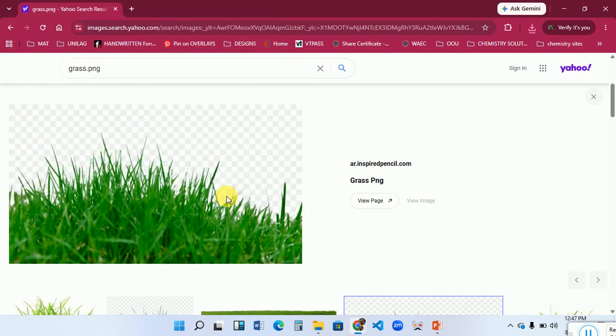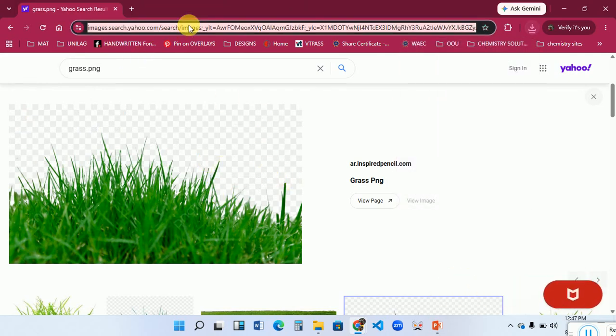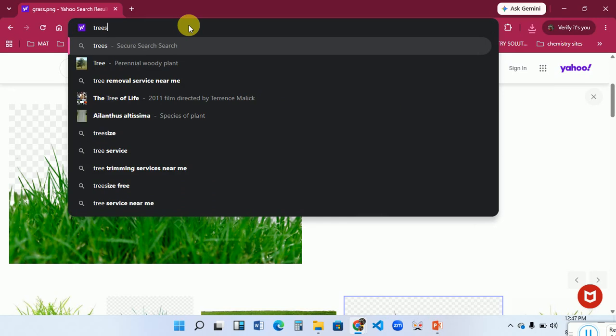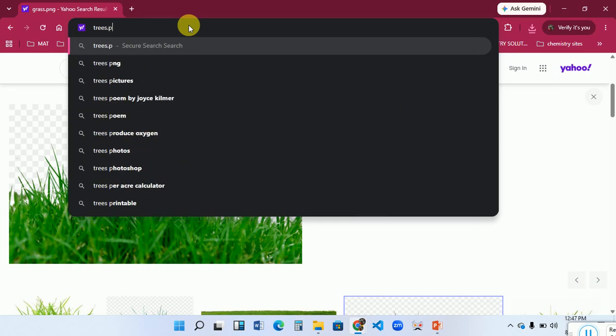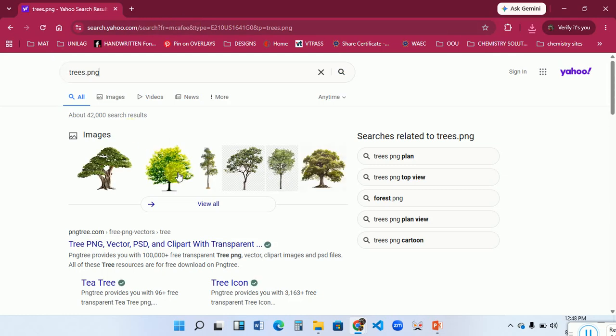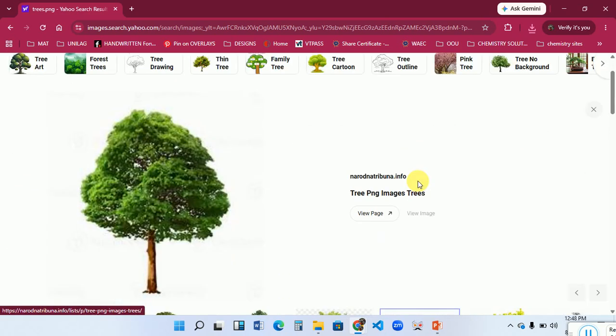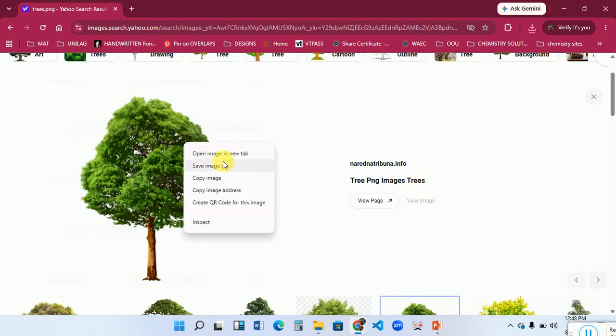Okay. All right. So trees. Let's go and download trees. .png. Okay. Go to images. I think I will like this one. Right click. Save.